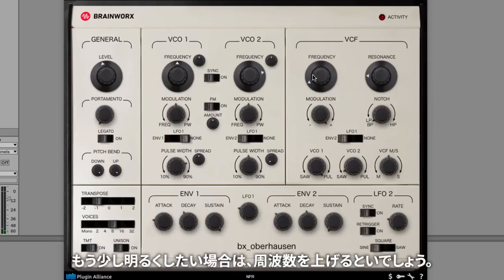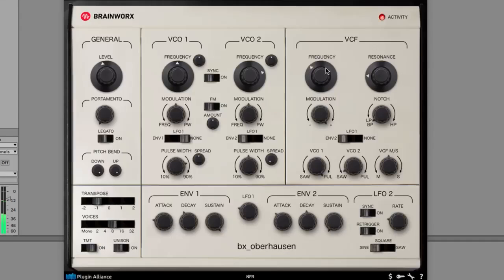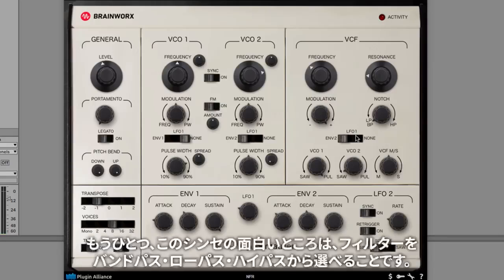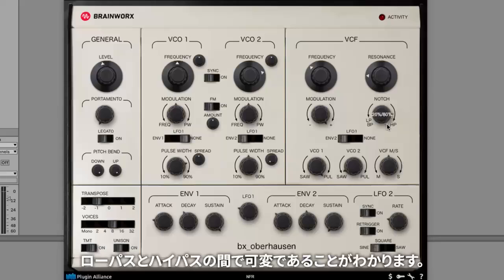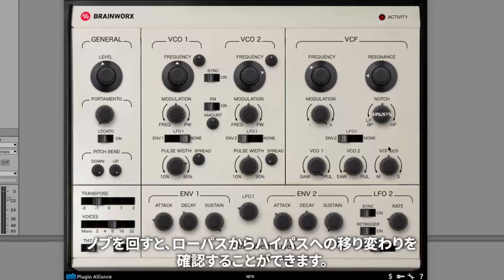Very nice. If we want this to be a little bit brighter, we can just bring up our frequency. Another thing that you can do, which is real interesting about this synth, is that you can choose the filter to be bandpass, low pass, or high pass. And you can notice that it's variable between low pass and high pass. So while I sweep this, you're going to hear the movement from low pass to high pass. Check it out.